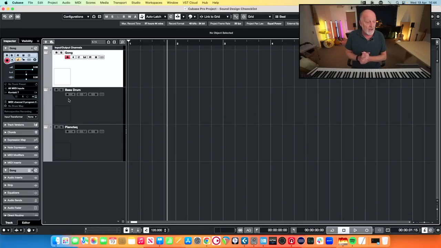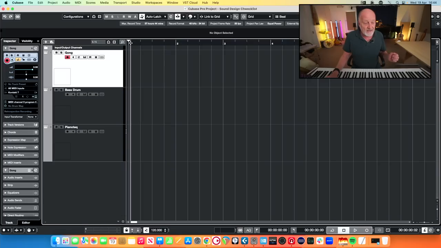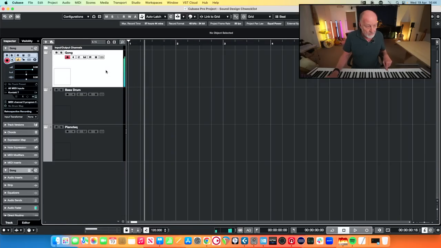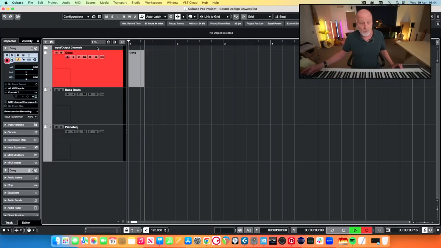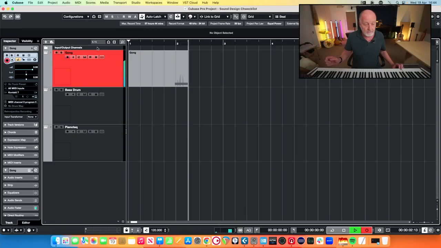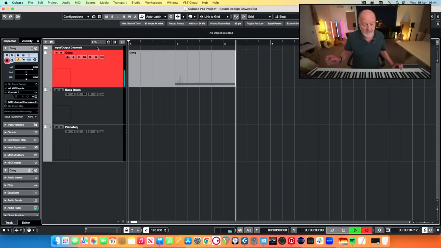Right, what I've got going here is Cubase. First one we're going to look at is simple digital audio manipulation. Editing, running things backwards, stuff like that. So here we have a gong. There we go, that sounds more like a gong. Right, I'm just going to record a note in. Make it nice and long.